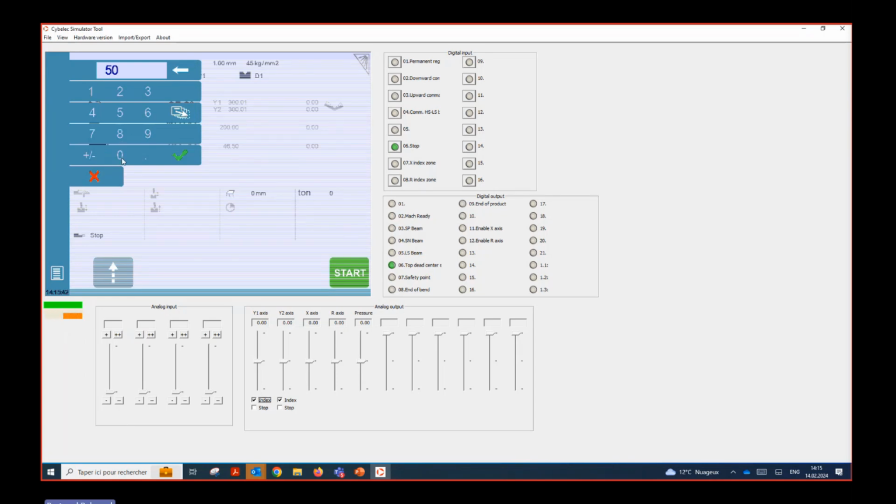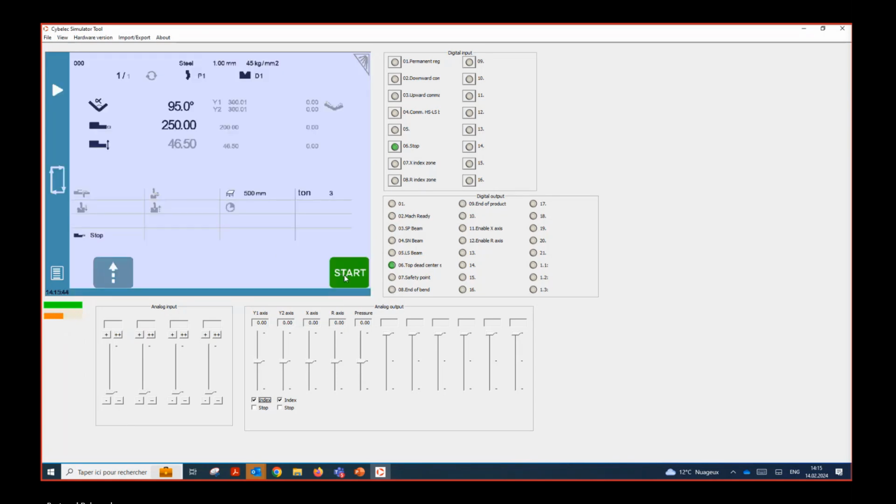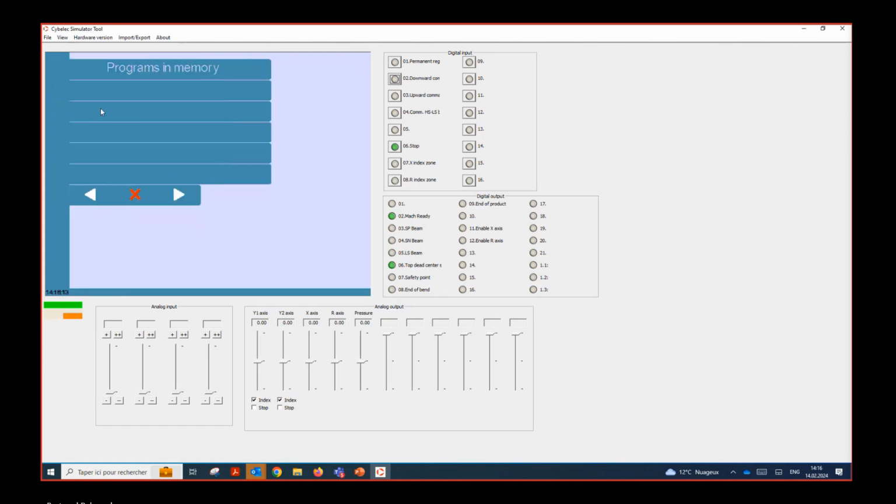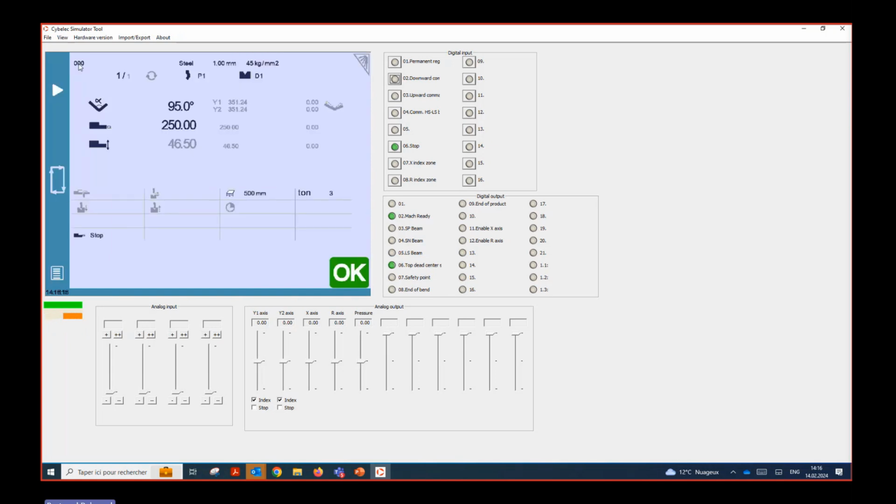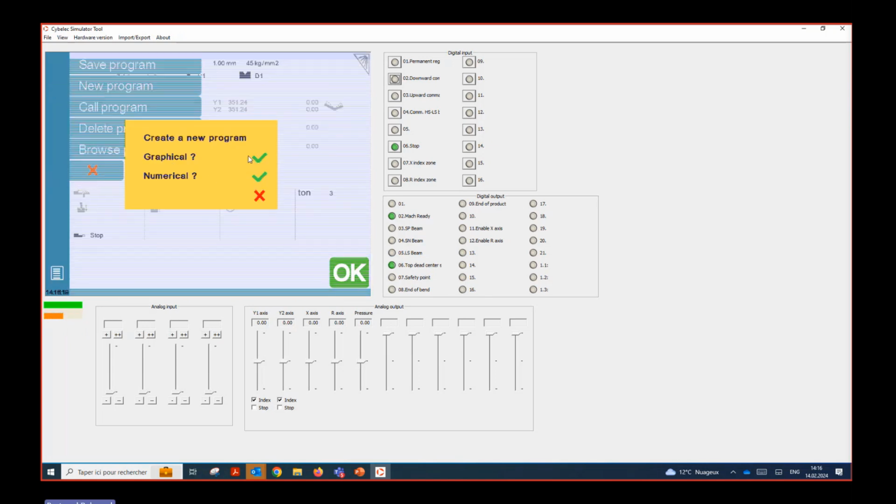Then the bending length, and I can press start, and the axis X will move. And then I can simulate the main pedal. So this procedure is the same on the machine. I can start again with a graphical program.